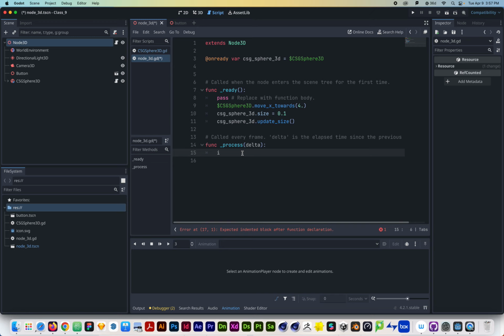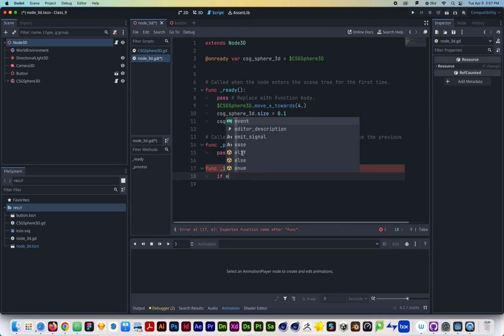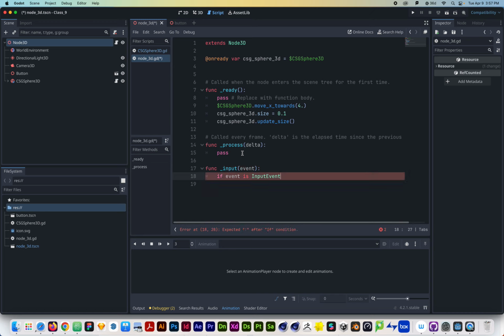Nope, sorry. What's the best way to do that again? I'll create a new function called input func. This is a built-in function. So you use the little underscore, and then we say input event, and then if event is input event dot is, no, wait a minute. If input event dot oh my god, my brain.